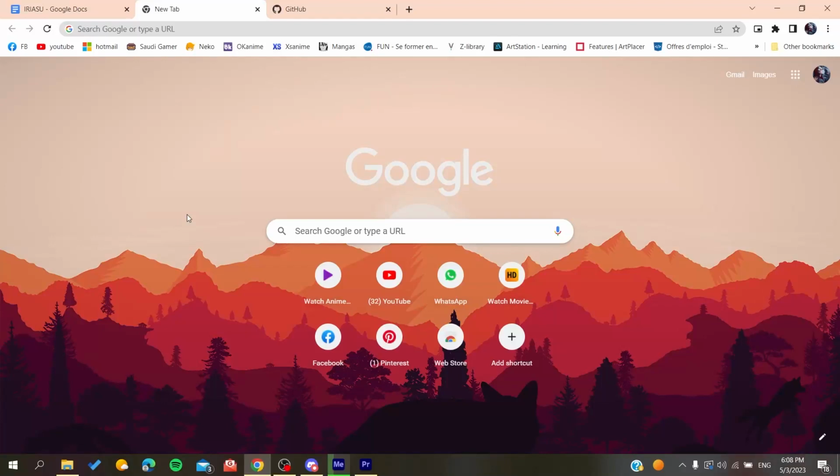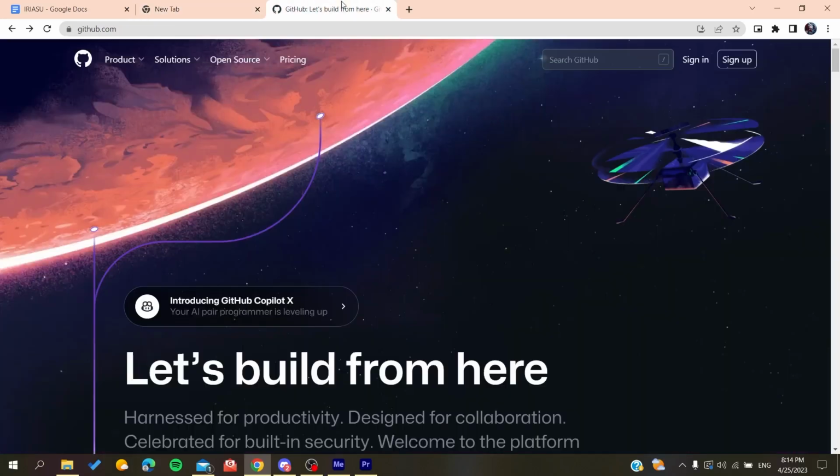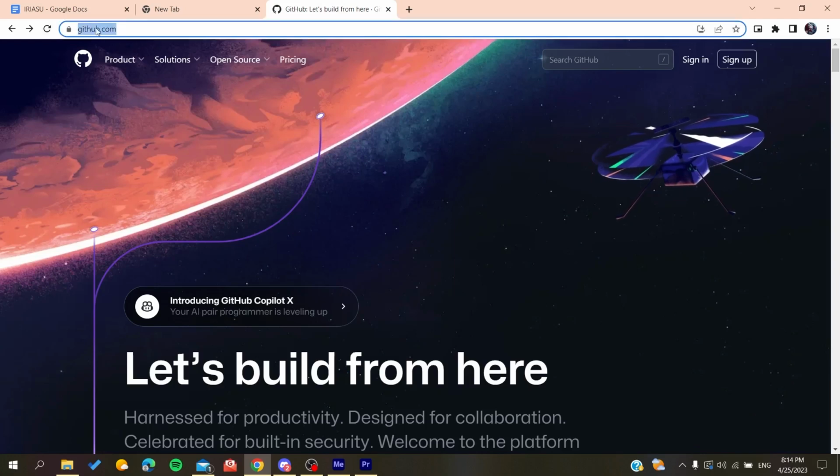In today's tutorial I'm going to show you how to see and view all your issues on the GitHub website. So the first thing to do is to open your web browser, either Google Chrome, Mozilla Firefox, Microsoft Edge or any web browser that you are using. After that you will need to go to github.com.